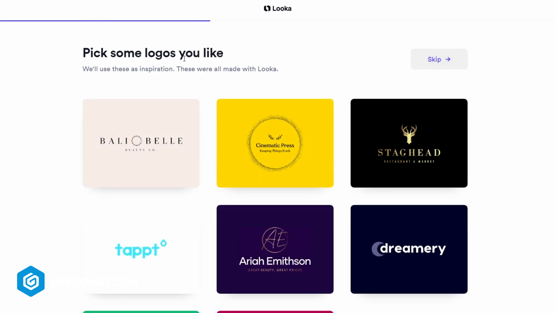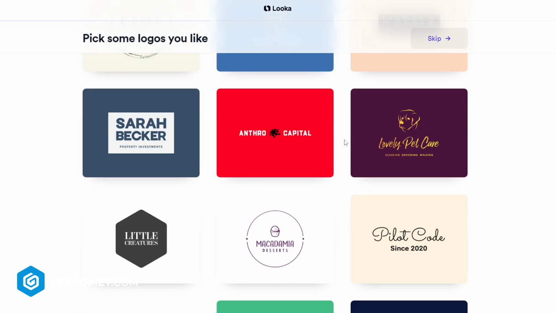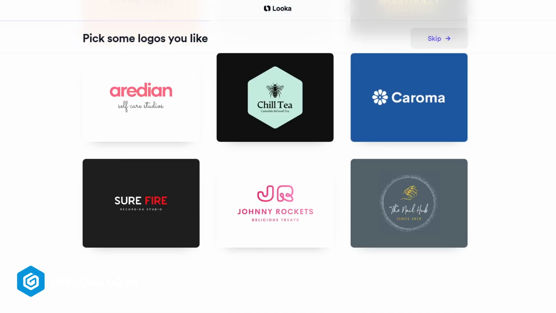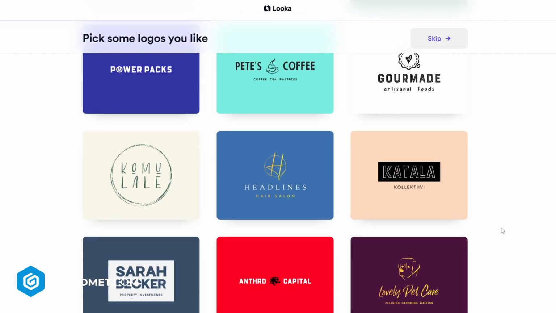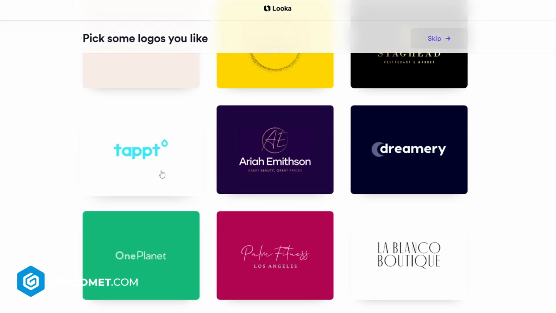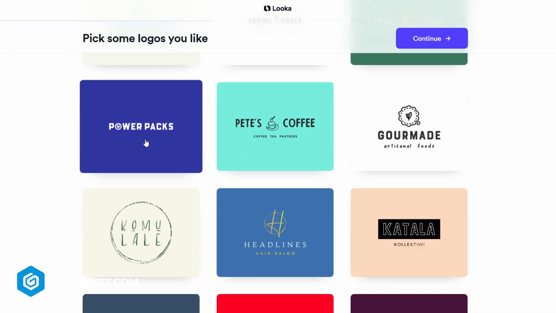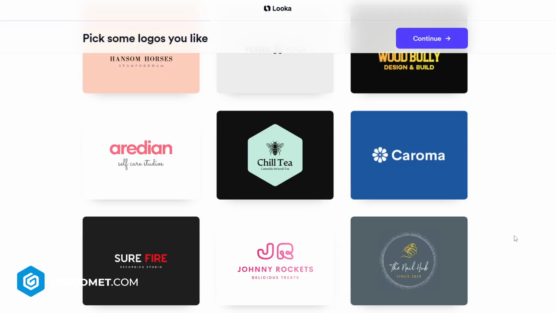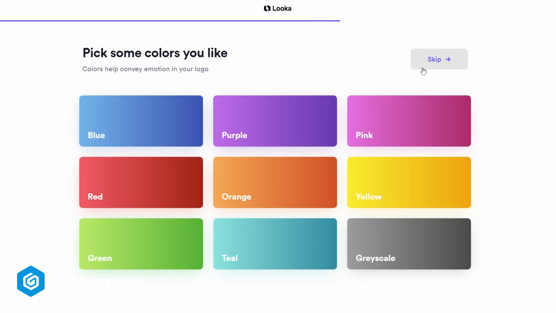Okay, so pick some logos you like. Let's see, what do we like here? We're going to go for something that matches us. These are all obviously not these. Those don't fit at all. I think this is pretty cool. This right here is pretty cool as well. This is alright, even though it's just text with a little icon. Let's pick one more. I'm going to go for this one. Let's continue. Okay, pick some colors you like.